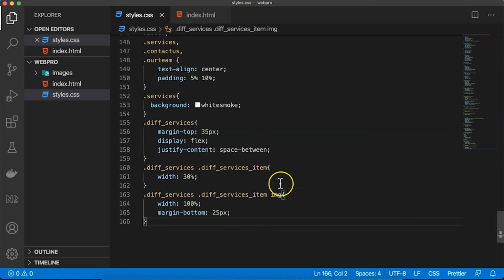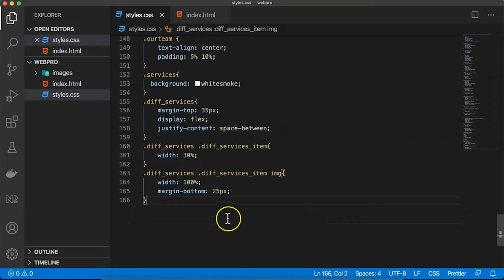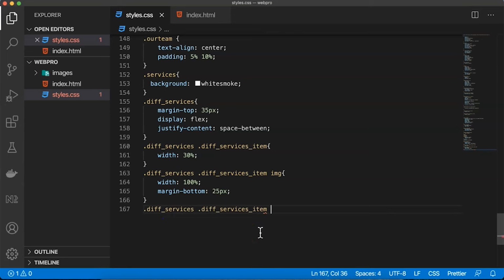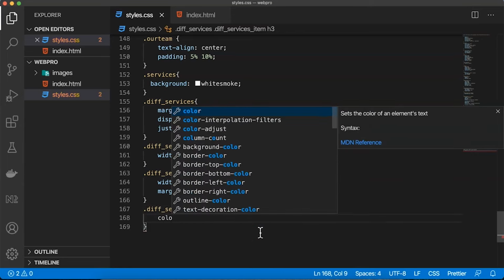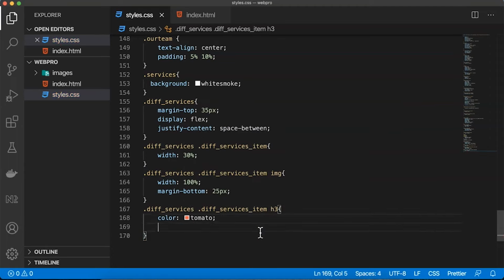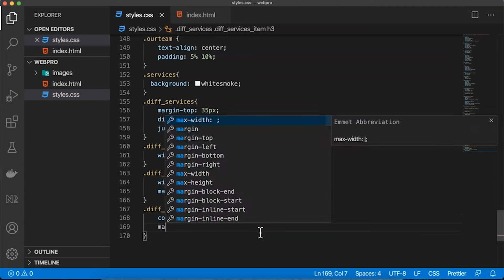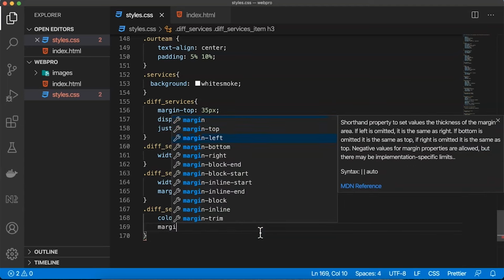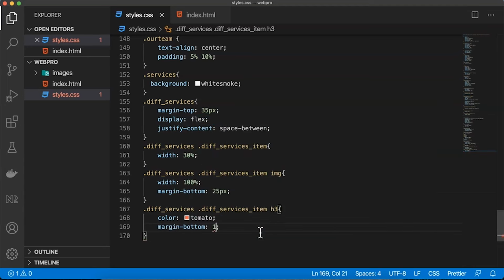And once this image part is closed, we would like to talk about the H3 part. Let me copy this item. And with this item, we say H3. And for this H3, we say color tomato, and margin bottom we say 15 pixels. Okay, for this H3.